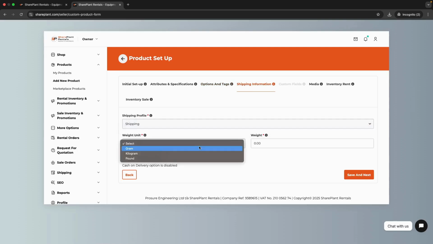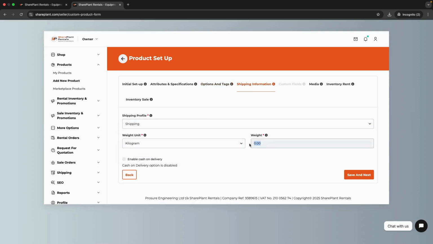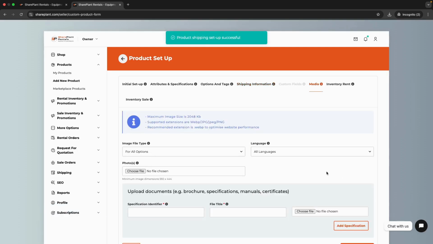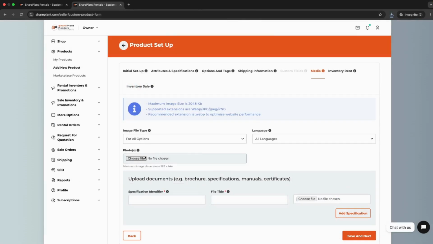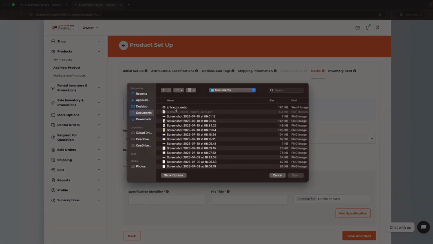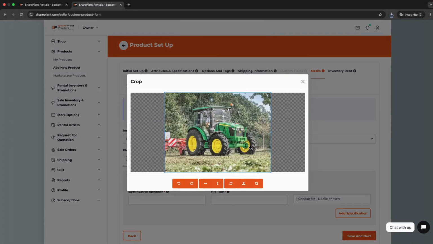Now fill in the shipping information, which asks for the shipping profile and the weight details for this piece of equipment. After you have completed the Shipping tab, you can move on to the Media tab. Here you can upload images of your equipment for your products page.